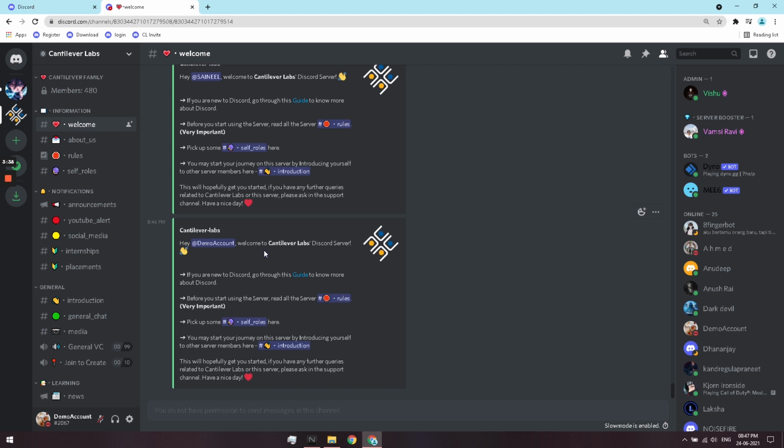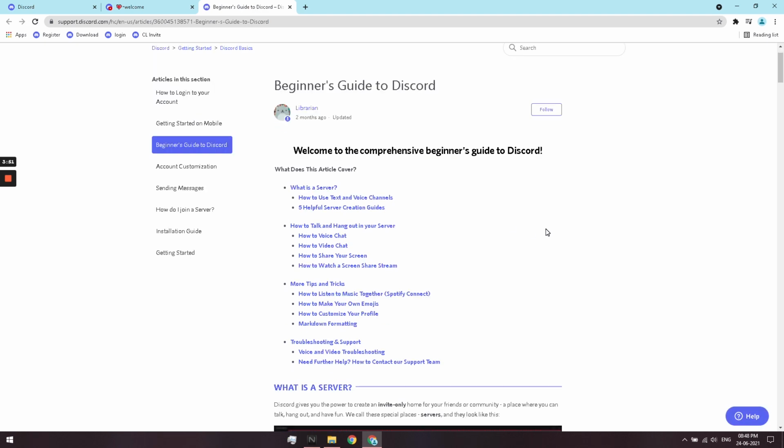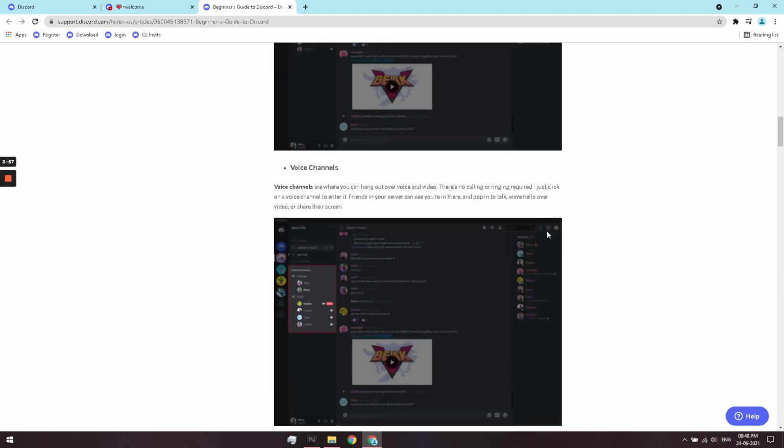So let's go line by line. Okay. So the first line says that if you are new to Discord, you can go through this guide. So the Discord's community has made this wonderful guide, which is very much user friendly, and you will get to know all about Discord. So if you are very much new to this platform, I would highly suggest you to go through this whole page because it is very much helpful for new users.